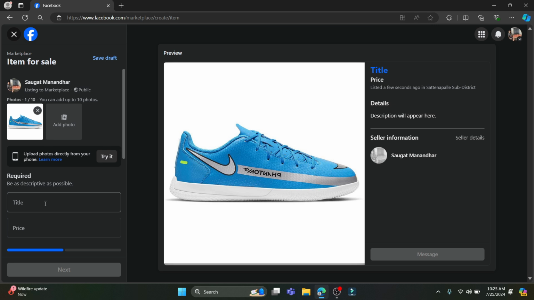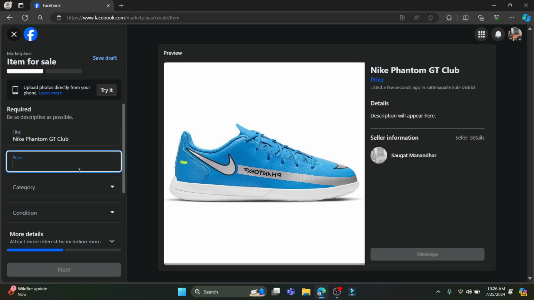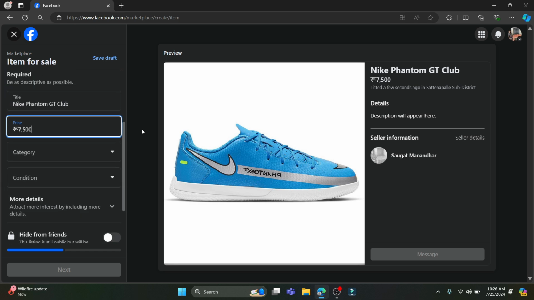Now what you need to do is put your title over here. So the title of this is Nike Phantom GT Club. So this is the boot's name. Make sure that the title is correct because others will see this title as they buy it. Name your price over here. So the price for it is 7,500. If you want to give the range, you can just do 7,500 and you can keep the details as negotiable or anything like that.